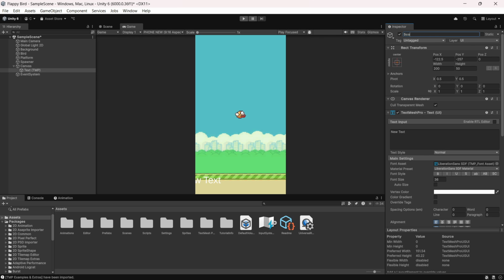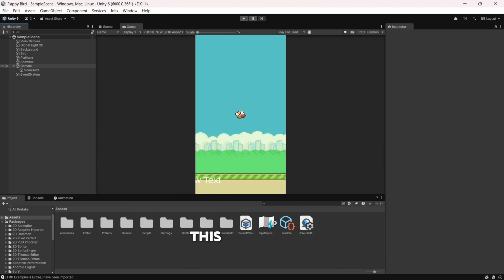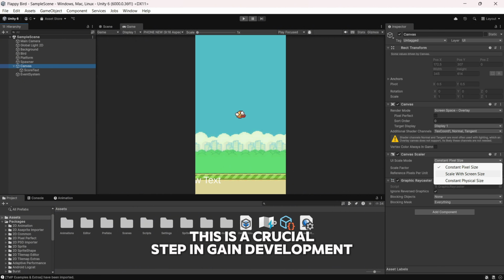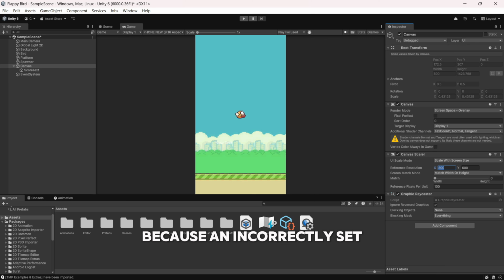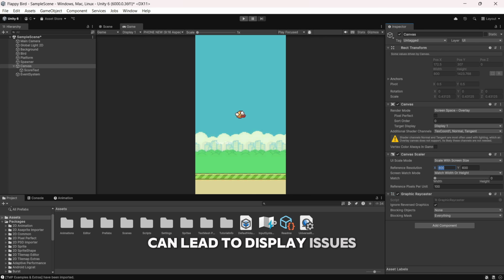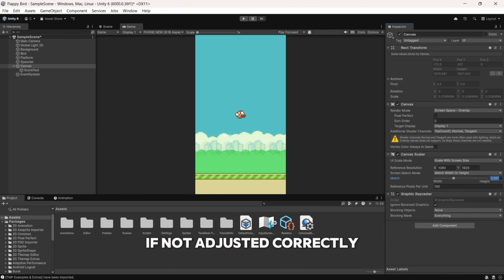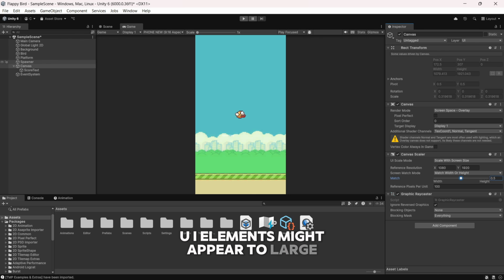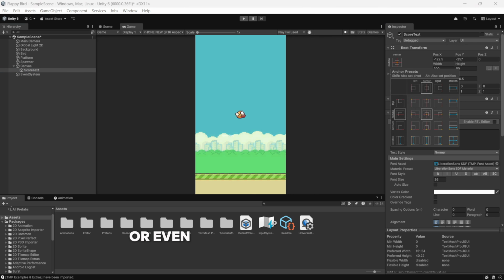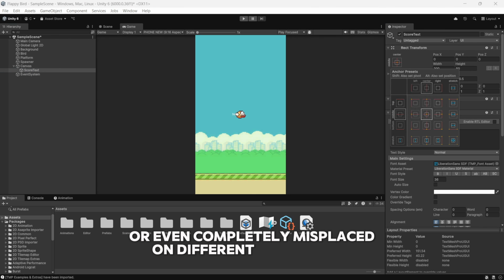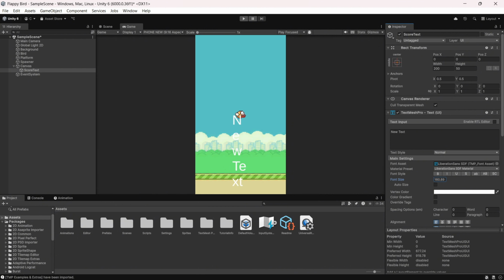Before adding the text, we first need to properly configure the canvas. This is a crucial step in game development because an incorrectly set up canvas can lead to display issues, misalignment, and an overall poor user experience. If not adjusted correctly, UI elements might appear too large, too small, or even completely misplaced on different screen sizes.